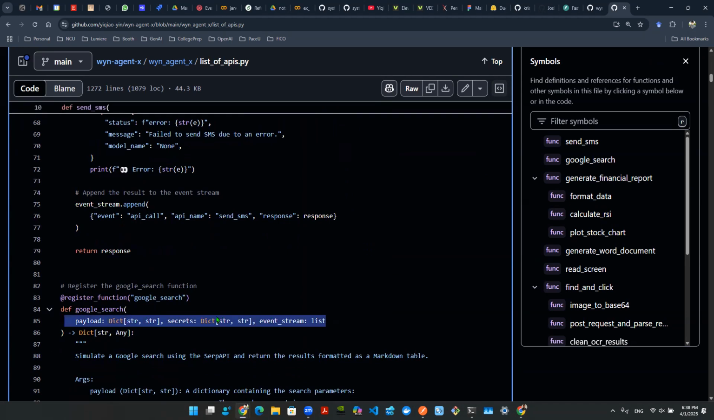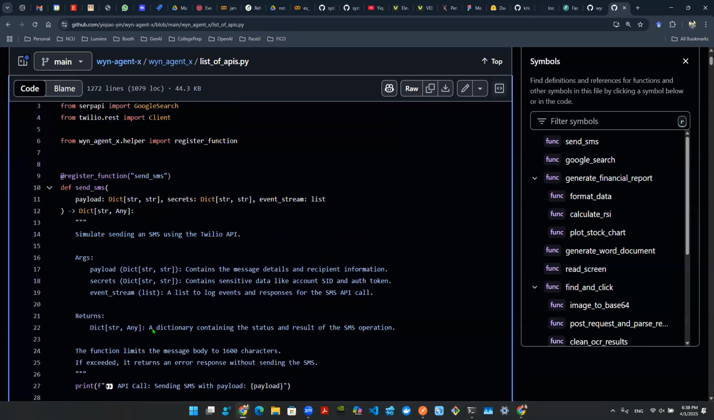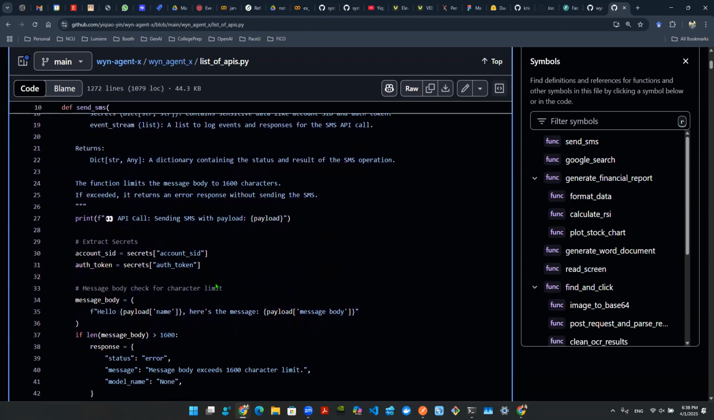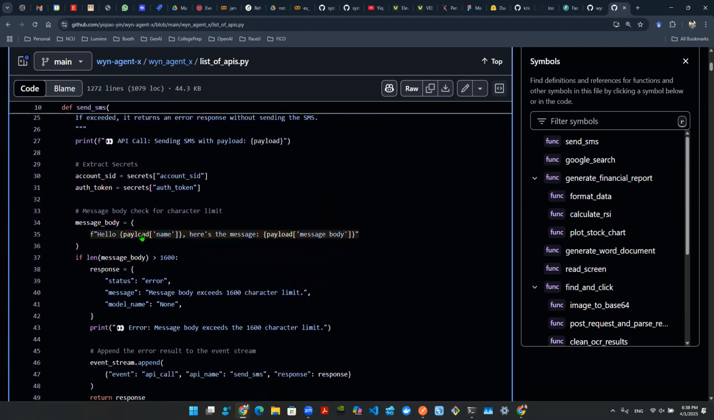Does that make sense? So then the only thing you're changing is this payload. But what's going into these APIs is exactly the same. Okay. And then inside this payload, I can then check the name and the message body.